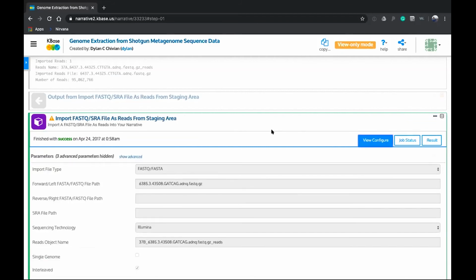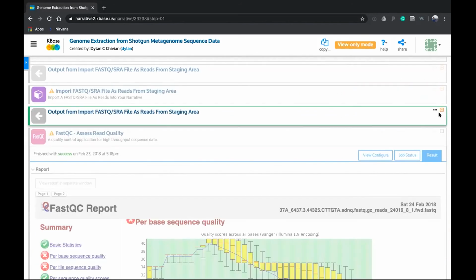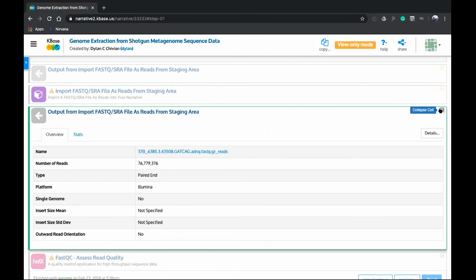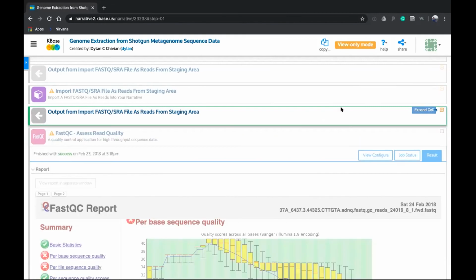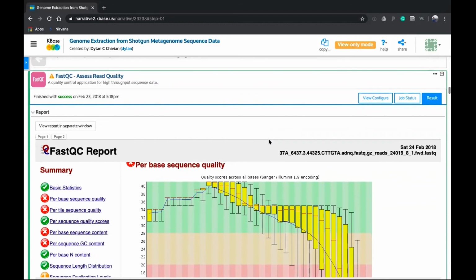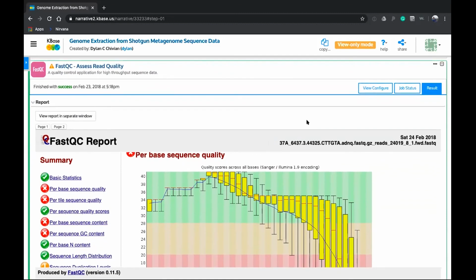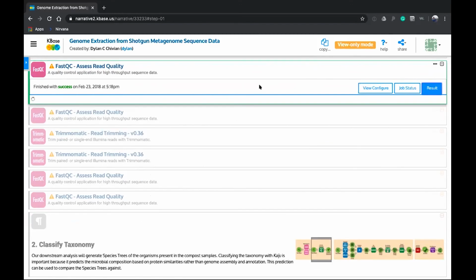This is the second sample here, 37B. And I've gone over those details, so I'll just collapse that box. And you've seen an example from 37A of the stats that are produced. So we have the identical stats for this 37B sample. Okay, moving on to FastQC, the first full KBase app we're running here. So this was run first on the 37A samples, and we can take a look at the results here.